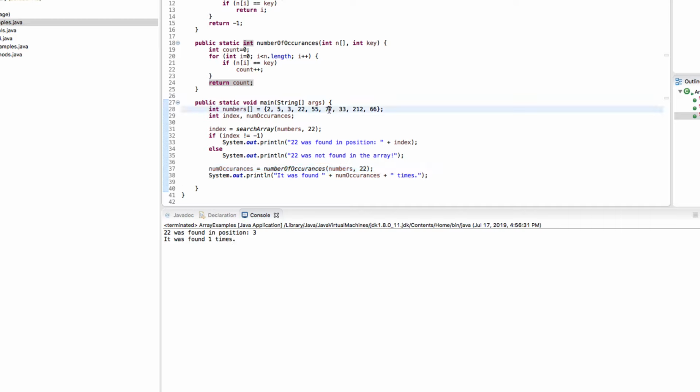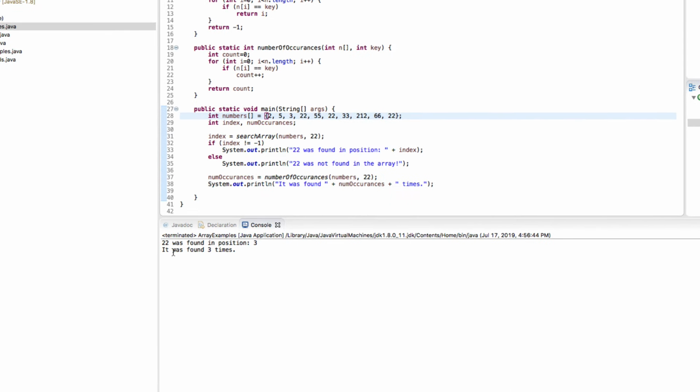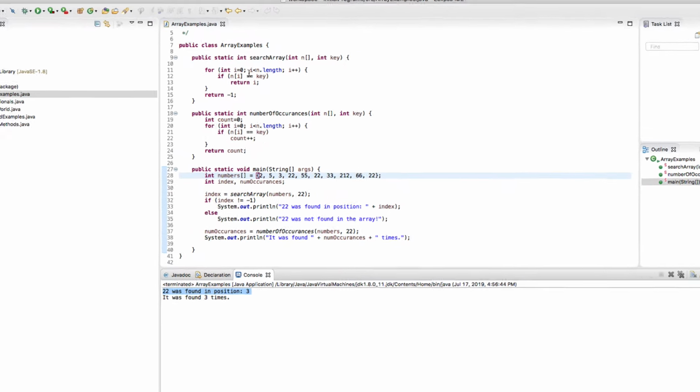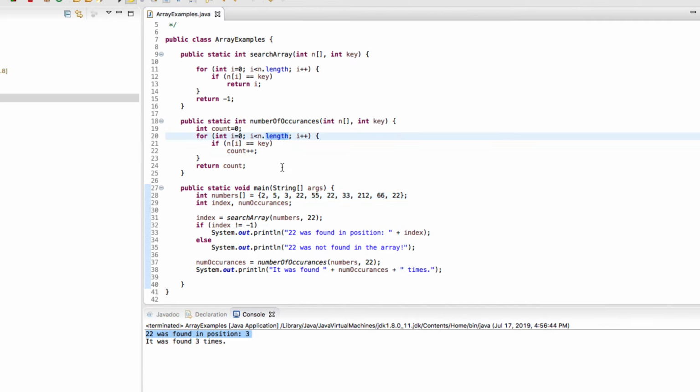Now, if I put some other 22s into this array, let's put 3 of them in there, 1, 2, 3, and I run this code, it now says it was found 3 times. Now, this one only printed out the first position because that's all we wrote our search to do. Our search was just find it in the first place and print out where it was, right? So again, this is just another example using arrays, using the dot length attribute, and passing arrays to methods.